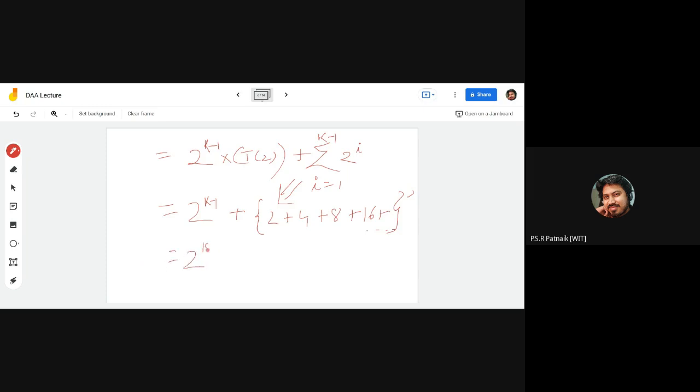So 2 to the power of k minus 1 plus, take 2 outside. If I take 2 outside, what will it be? 1 plus 2 plus 4 plus 8 and so on. Now what is this? 1 plus 2 plus 4 plus 8. Now when I go further with this, it is a series. It is a series of geometric progression. I hope you know what is arithmetic progression and geometric progression.